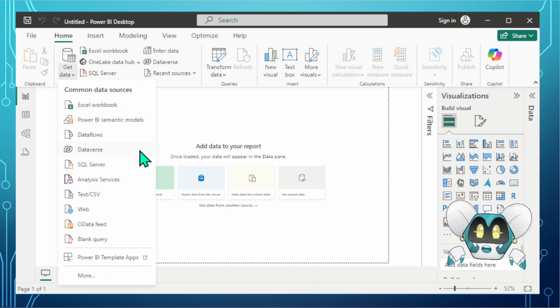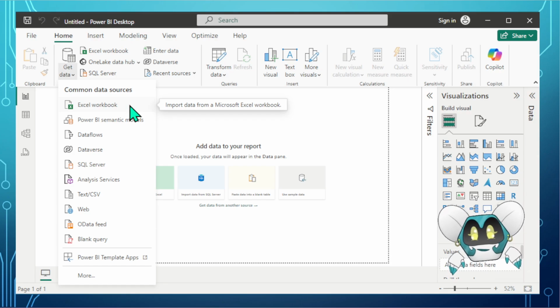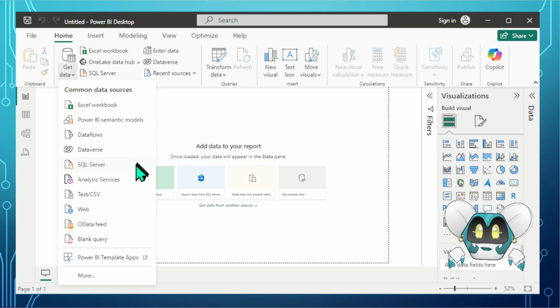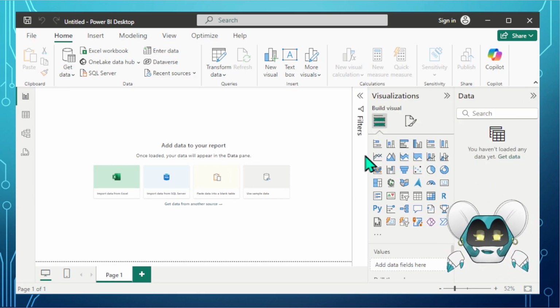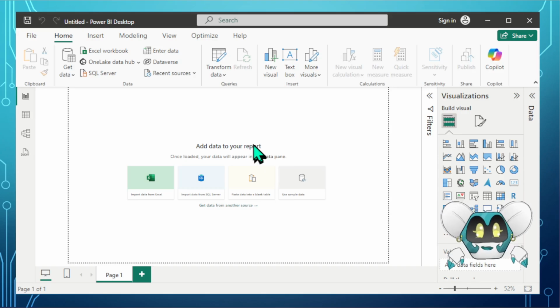The good things with Power BI are that you can connect to multiple data sources. You can connect to Excel, SQL Server, text files, the web, and have multiple sources all in one report that you can connect to one another and expand upon.